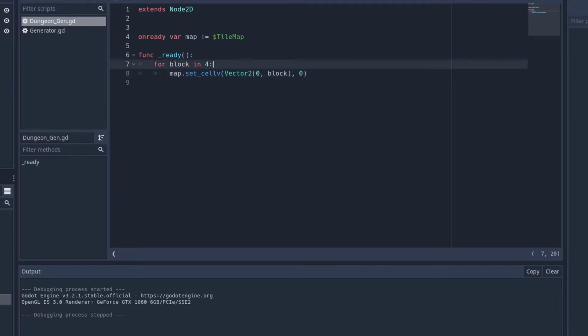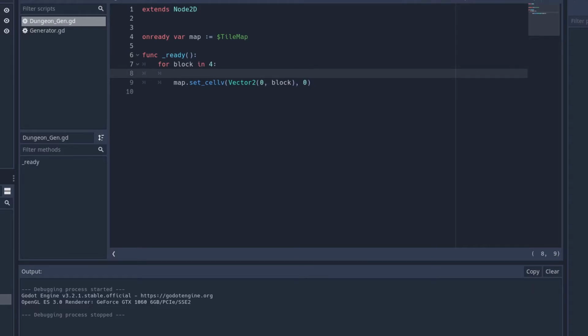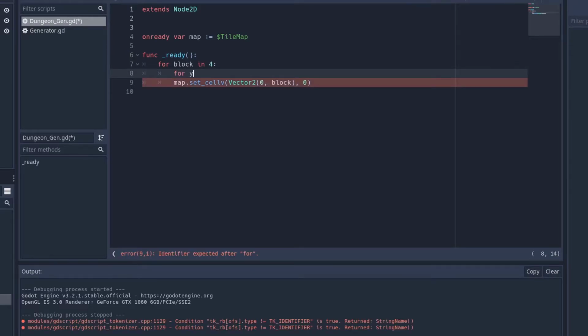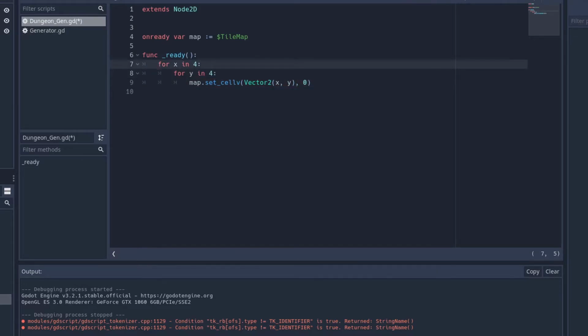So what we can actually do is nest a for loop. Basically we're going to write for, we'll call this y and 4. And we'll call this x now. And then we'll set this as y, and then set this as x. What a nested for loop does is it does the same thing, iterates over this 4 times, but now for every time it iterates over x, it's also going to iterate over y 4 times.